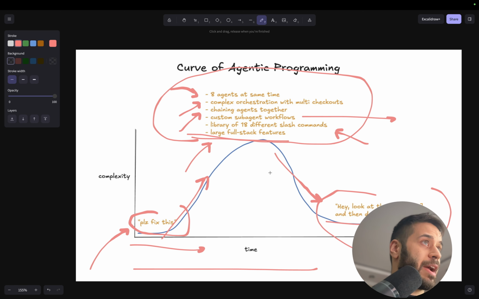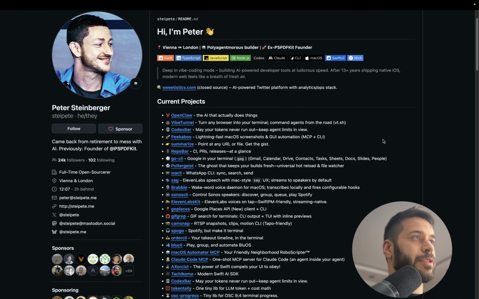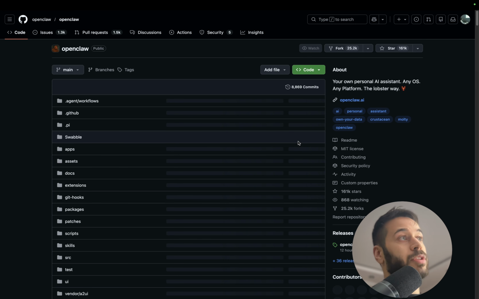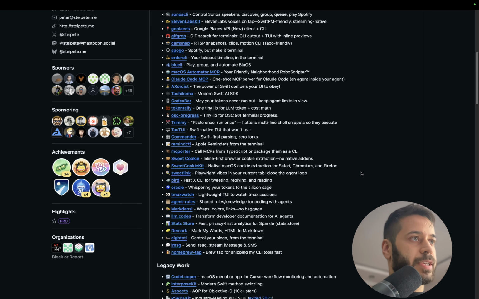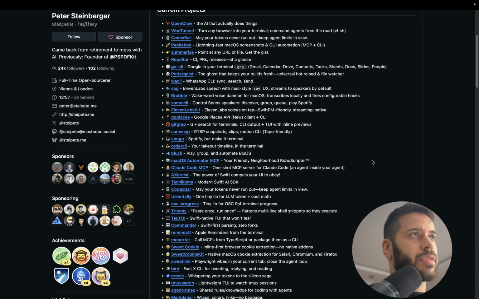And this graph is taken from the blog of Peter Steinberger. And if you haven't heard of him, he's the creator of OpenClaw or CloudBot or MaltBot. And he's shipping like crazy. He's getting a lot of things done, and he's completed projects more than companies and teams would complete in years.